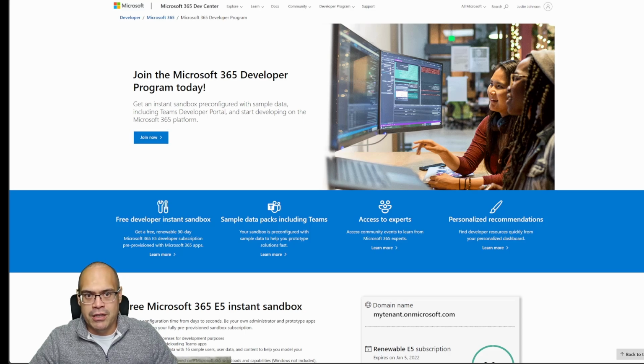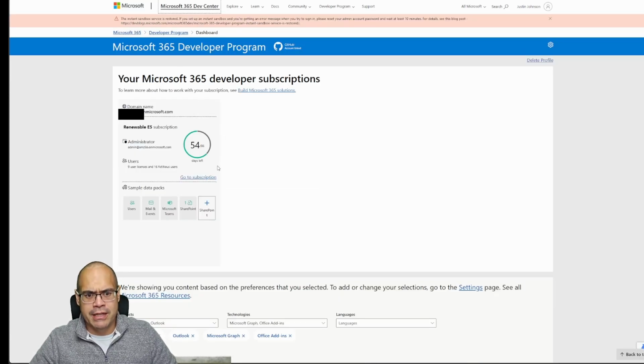Click join now. It'll have you log into your Microsoft account, and I've already done that. You can see I've been using the Microsoft 365 Developer subscription for a little while here. It gives you this funky domain name, which is fine. You don't have to memorize this domain name, and if you own your own domain, I can show you how to fix that later on in this video.